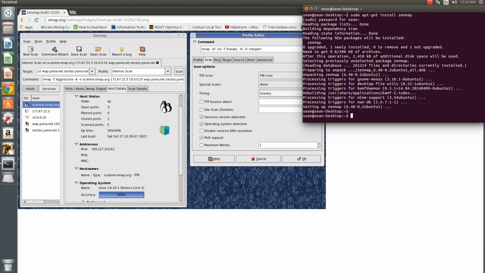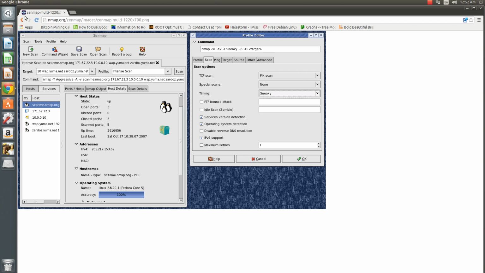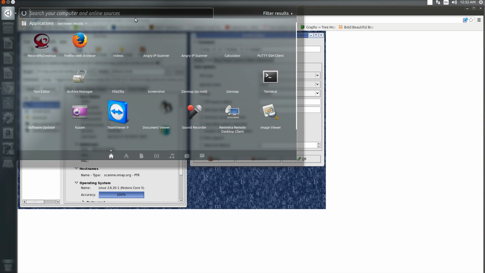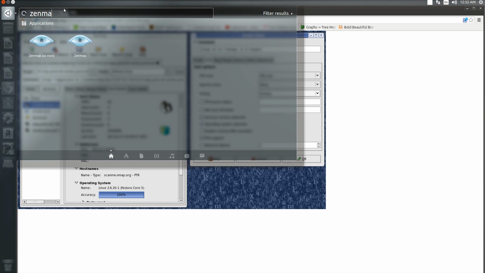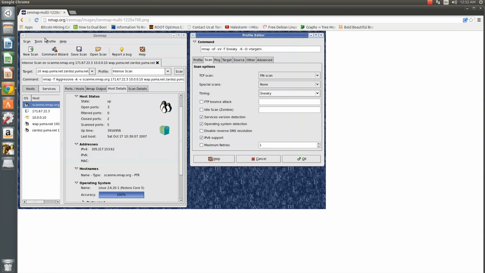Now once you've installed it, if you go ahead to your dash and just type in Zenmap, you have two options: Zenmap as root, and regular Zenmap. Zenmap as root will have all functionality, whereas regular Zenmap will have some functionality. Things like OS fingerprinting and scanning require root, so I typically like to go with root.